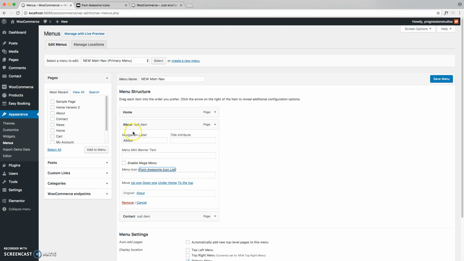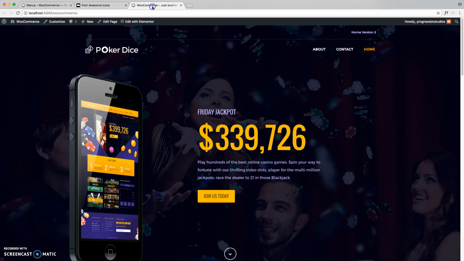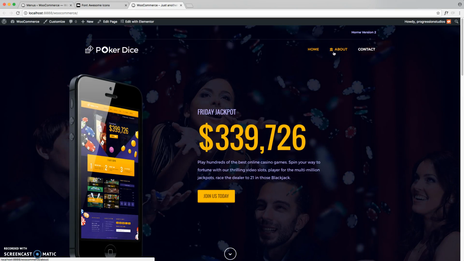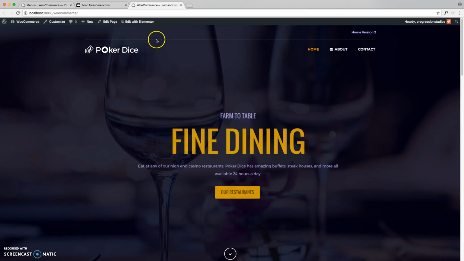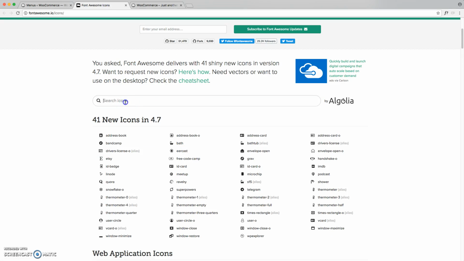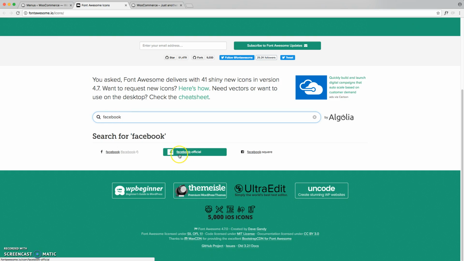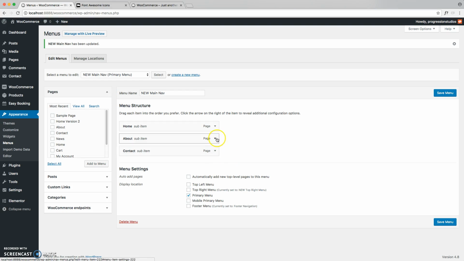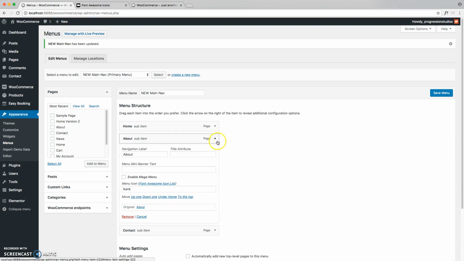Just type in bank for the menu icon, save the menu, and now when we refresh, our About should have a bank icon right there. You can add that to any menu. In the top left header, that's actually what we use for the social icons. We have Twitter and then the icon from Font Awesome. If you wanted the Facebook icon, for instance, you can just type in facebook-official, etc. That's going to cover some basics. As I mentioned before, if you want to remove an icon, you just click this drop down and click remove.